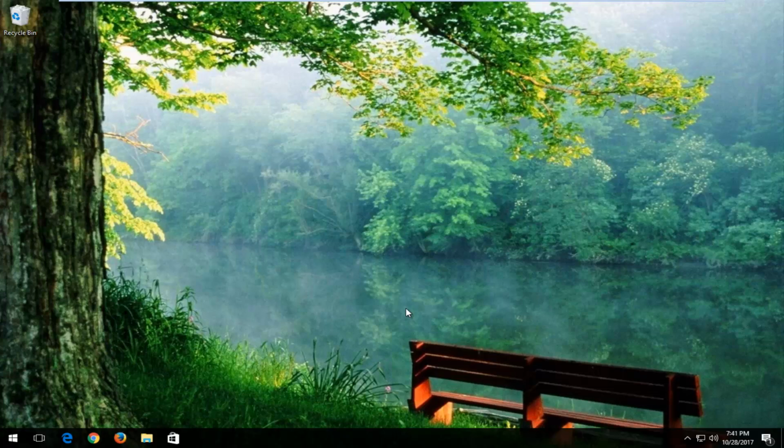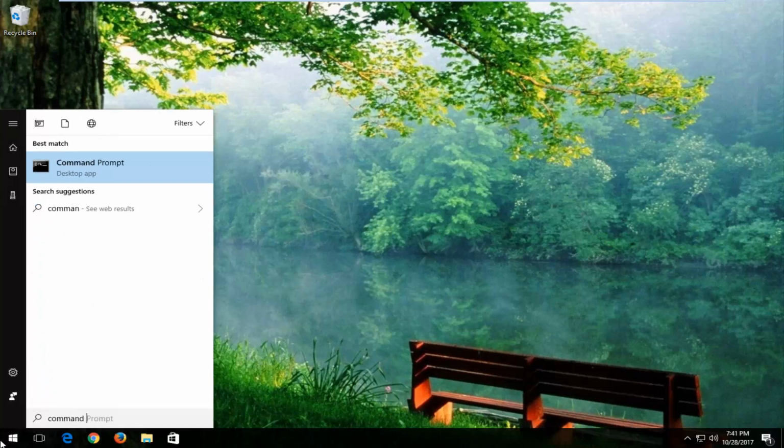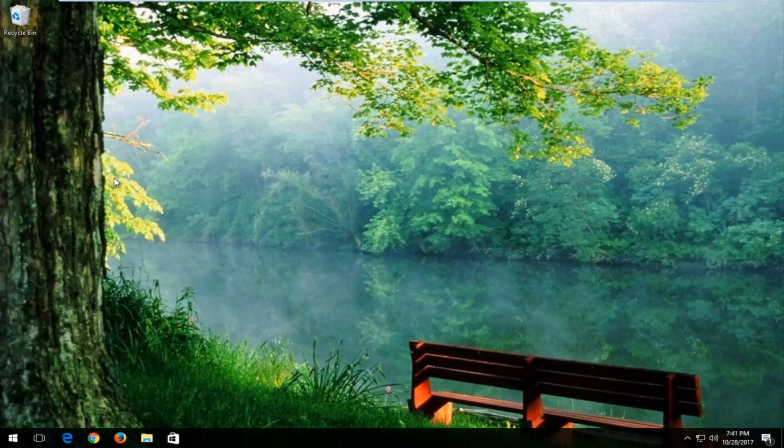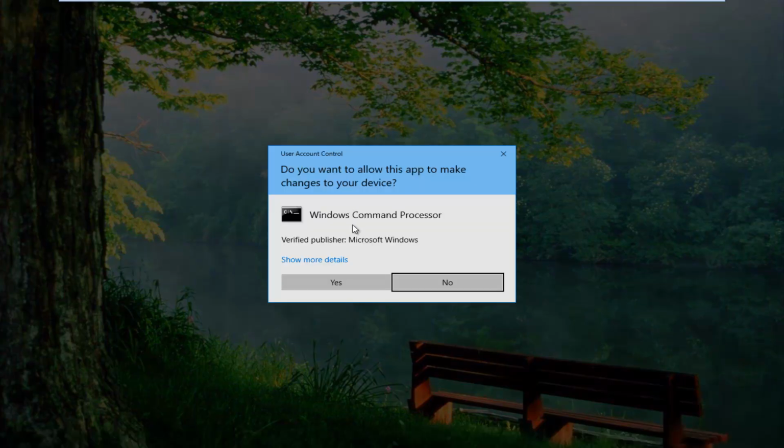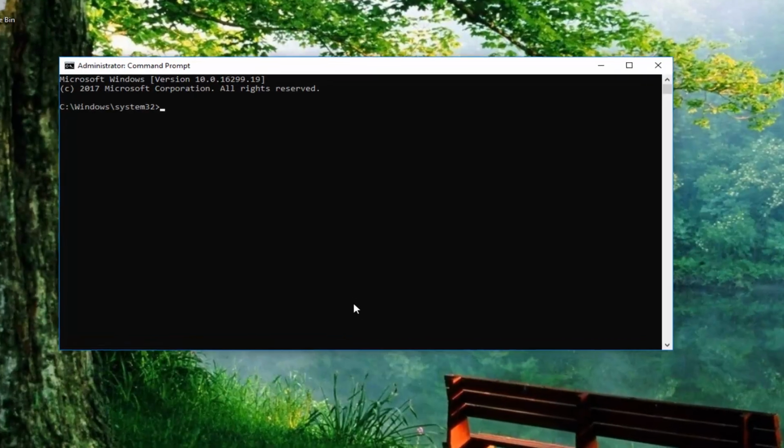So we're going to jump right into it, and we're going to start by opening up the start menu, and you want to type in command prompt. Best match should say command prompt. You want to right click on it and then left click on run as administrator. If you receive a user account control window, you want to select yes.